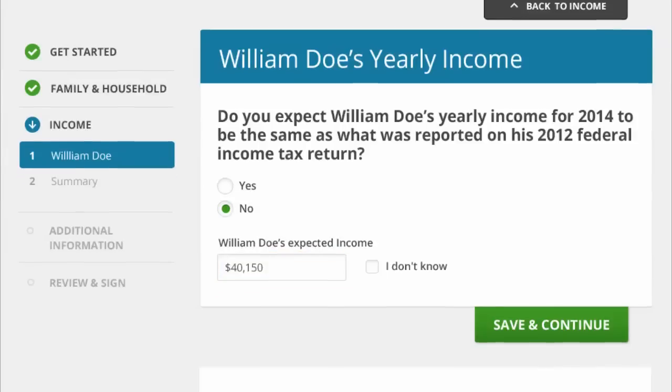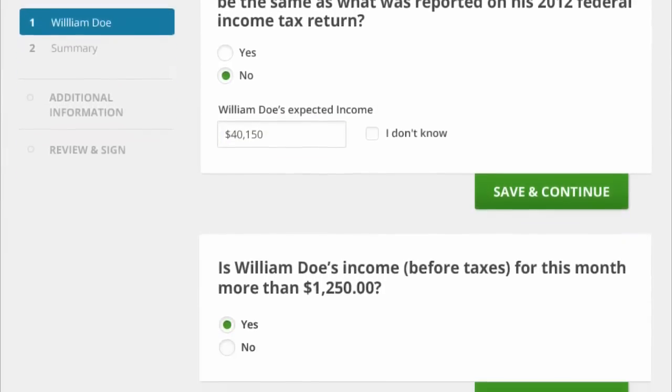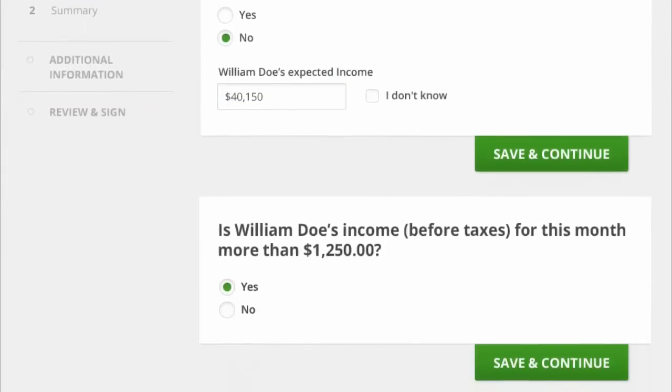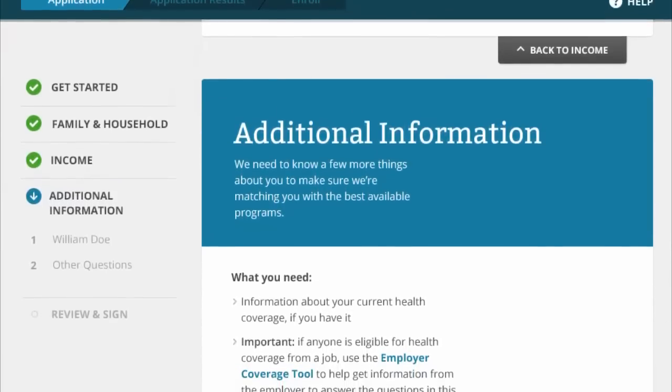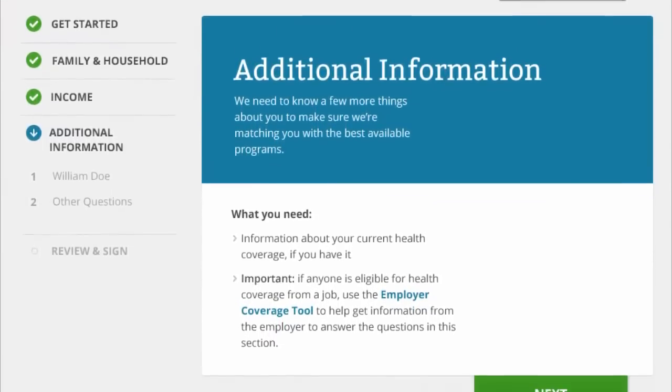We ask one question about William's monthly income to see if he is eligible for Medicaid in the current month. Here, we use the figure $1,250 because this amount would make William eligible for Medicaid. William's monthly income will be more than $1,250 per month, so he is not eligible for Medicaid. Once we know household size and income, the system can determine which affordability program each applicant may qualify for.